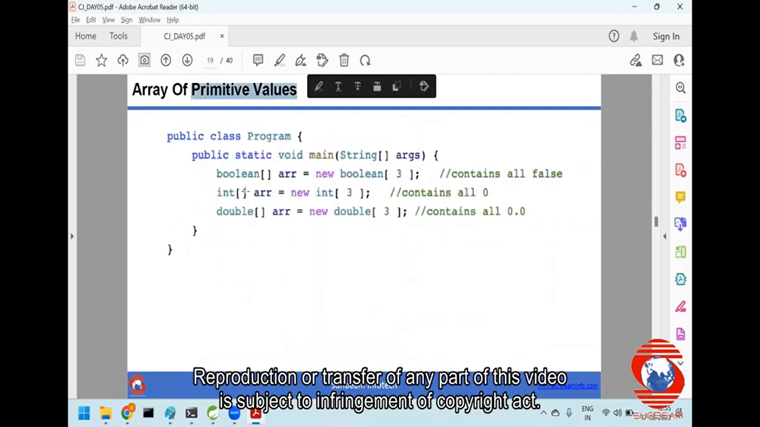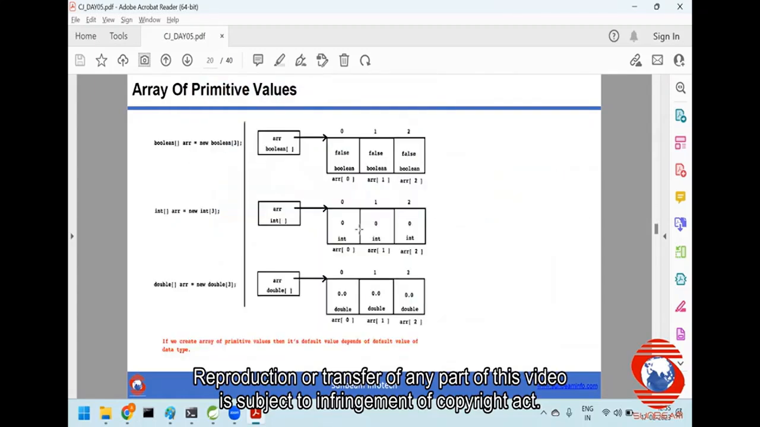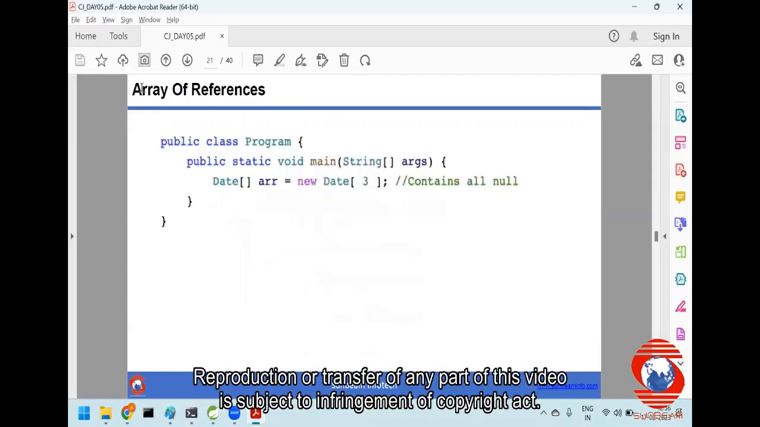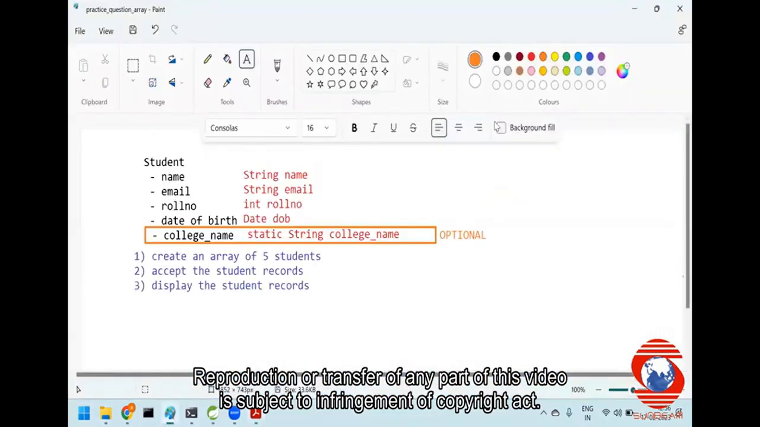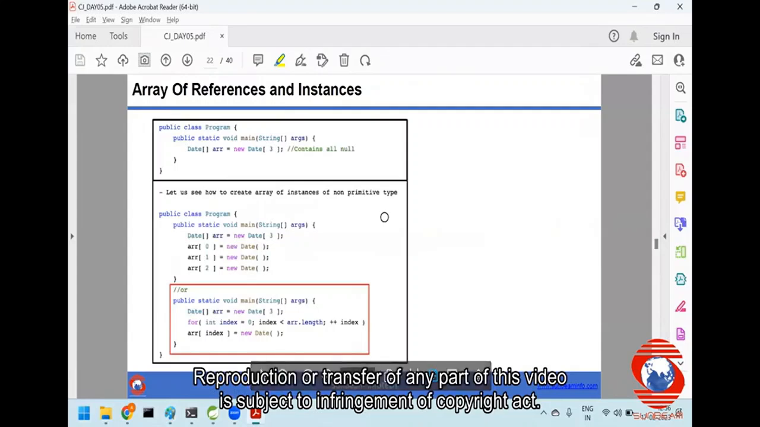Then we have seen array of primitive values, and how they are treated. I've just drawn the diagram of the stack and the heap area. We have seen array of references. When you create the object of one class, that is one single object. But when you say array of references, it means you create the objects of a class as an array. That concept is called array of references and array of objects. So I've given you the difference between array of references and array of instances.